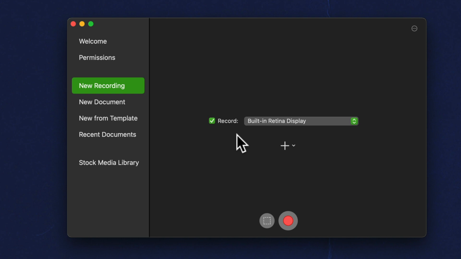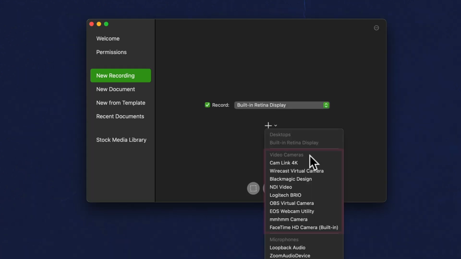Next, I'll select my video sources. So what cameras do I want to record in my next video? I'll click on the plus icon, and under video cameras, I will see a list of all of the available cameras. These are cameras that are plugged into my computer that I can use to record video from. I'll select my Logitech Brio, which is my webcam.